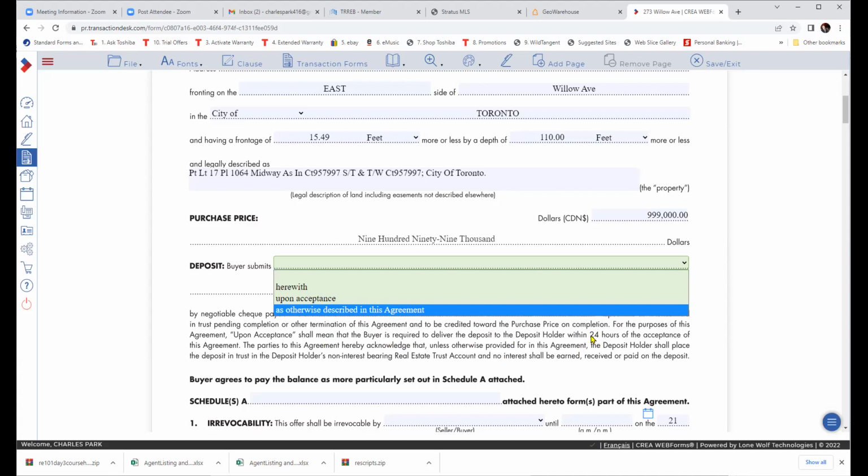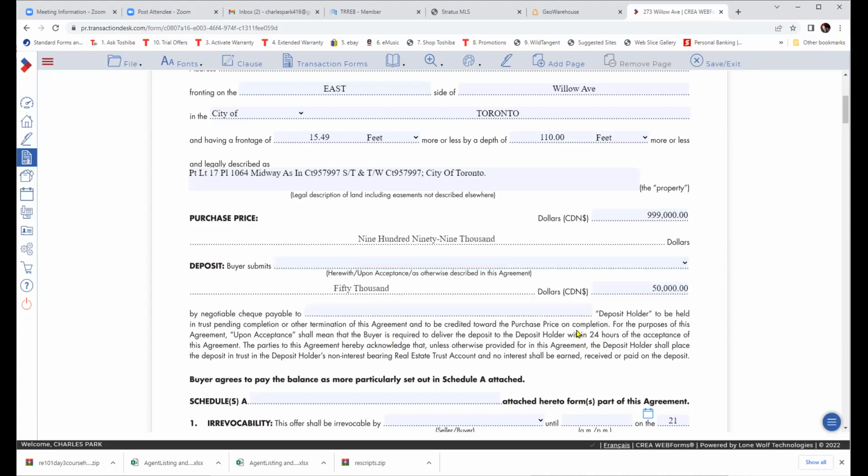Read it right down here. If it's upon acceptance, you see where it says 24 hours right here, right? That's how much time you have. It doesn't say 24 hours on a business day. It says 24 physical hours. So if your agreement is accepted at 7 p.m. on a Saturday, when is the deposit due? Before 7 p.m. on Sunday.